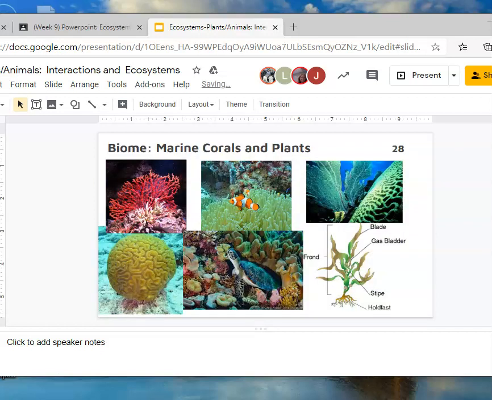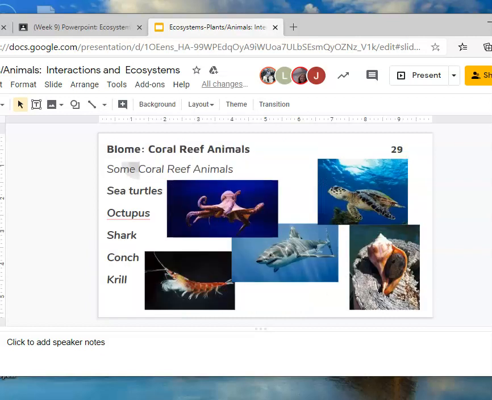Here are some more plants, and these are marine corals and plants. Quite colorful. A biome, the coral reef animals, and as we can see here, we have sea turtles, an octopus, shark, a conch, and krill, which is a shrimp-like animal.